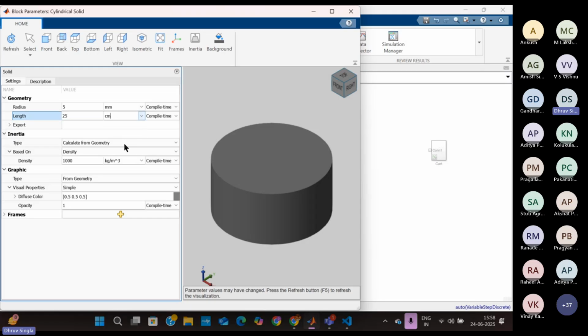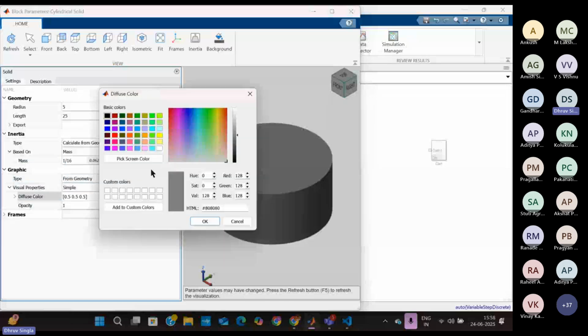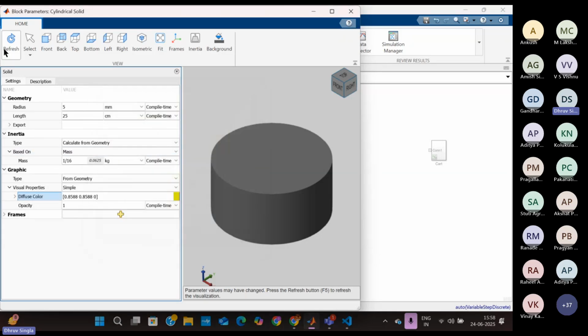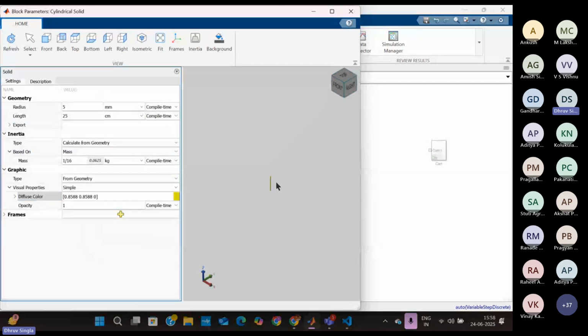And again, we need to change its mass to be around 1/16th of a kg. And also we can change its color. I think I can give it a bit of a goldenish color, as we want our Iron Man color combination for our boat. So let's see how this rod looks.